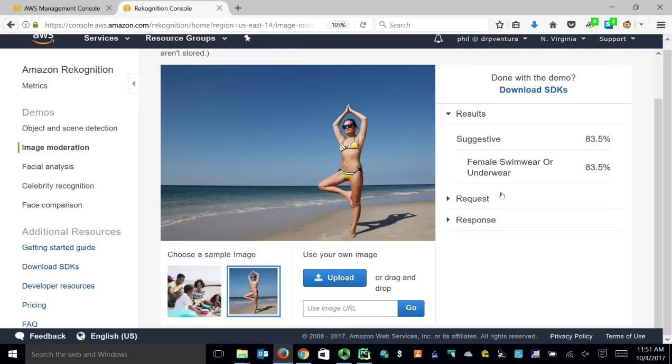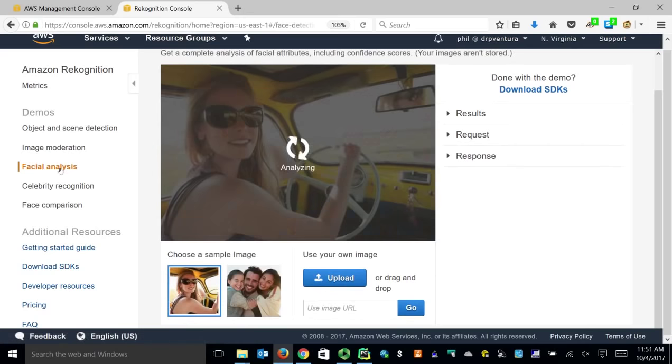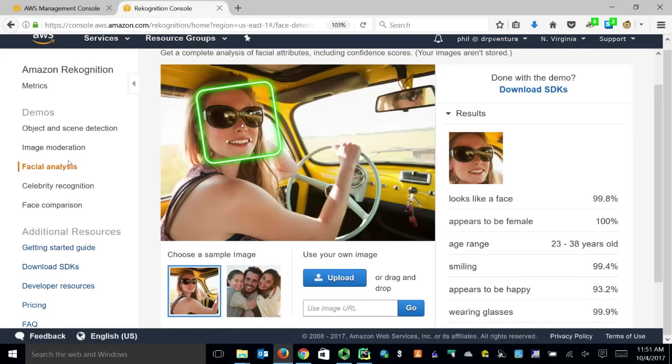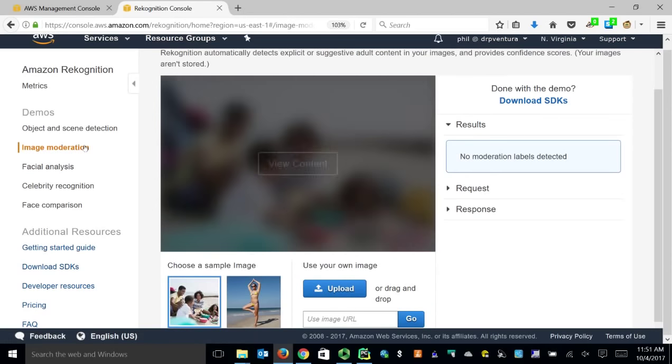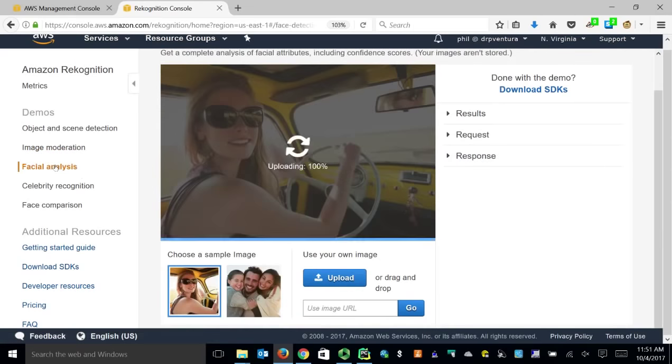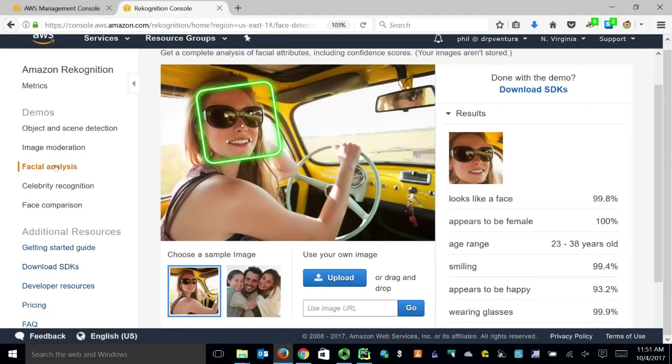Again, I leave it to you to play around with those. I don't want to venture into that. It's a more detailed version of the object and the scene. It basically does some additional things.